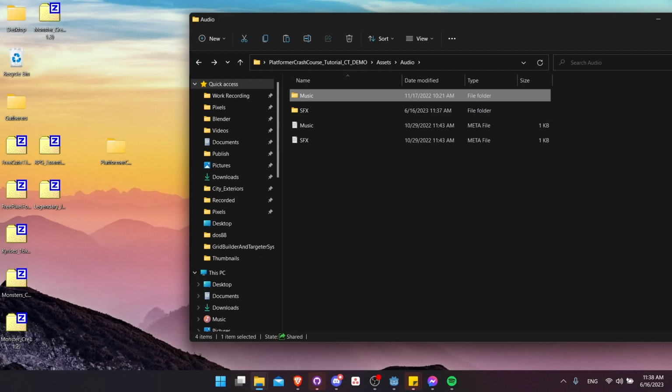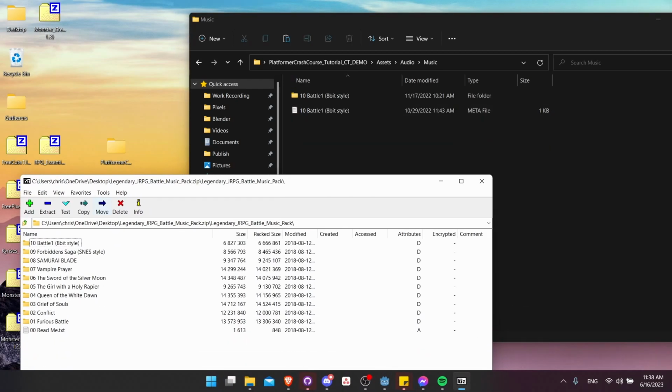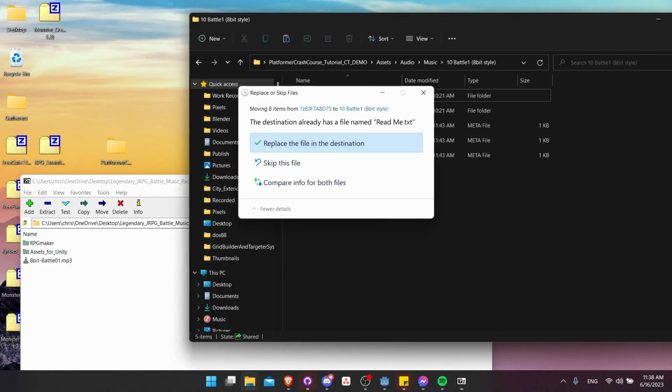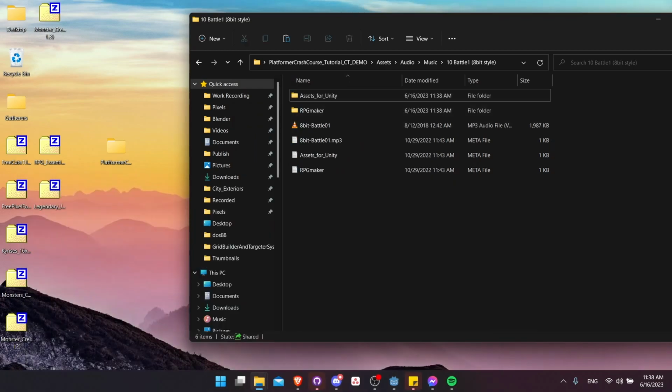Okay, we'll go back out, and then we need music. So for music, I was just using the Battle 1 track from the JRPG pack. So inside of here, we can just drag this into here and replace the files. Okay, so that should be all the files we need for our project to actually open up and run.